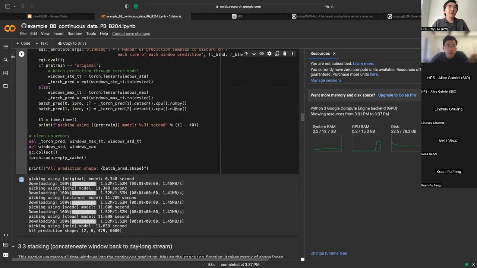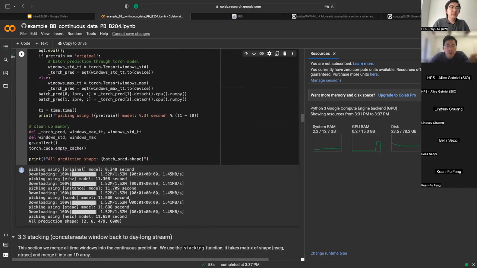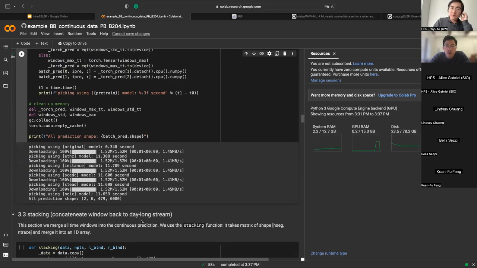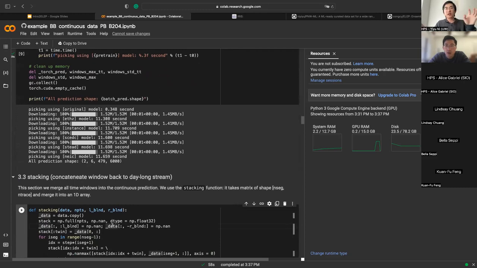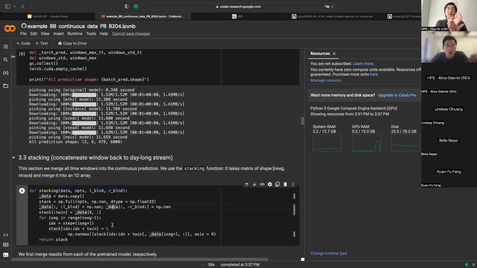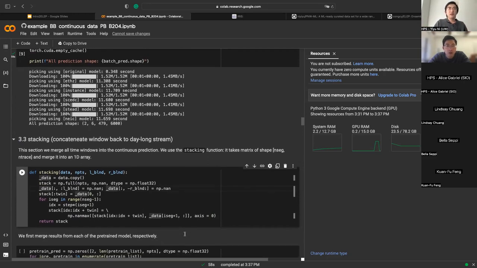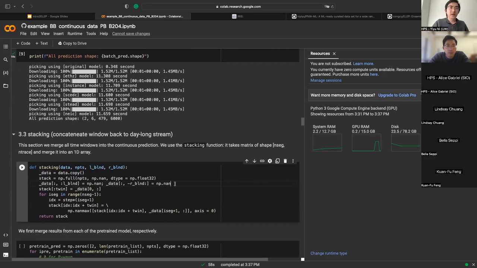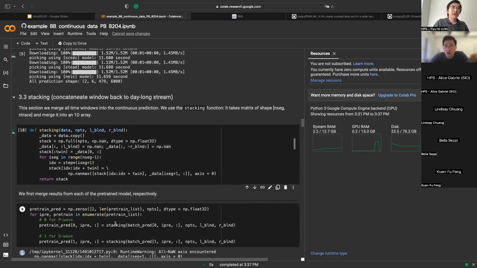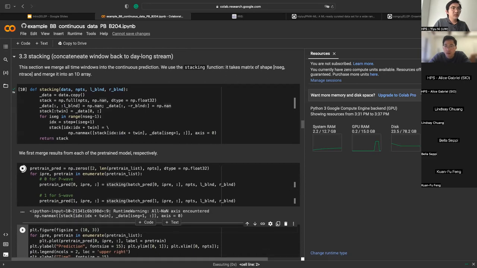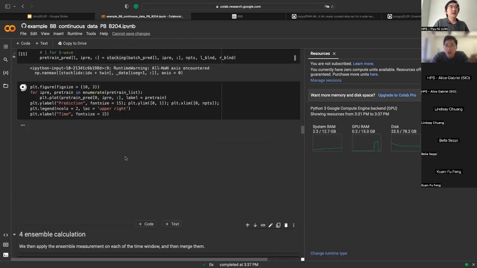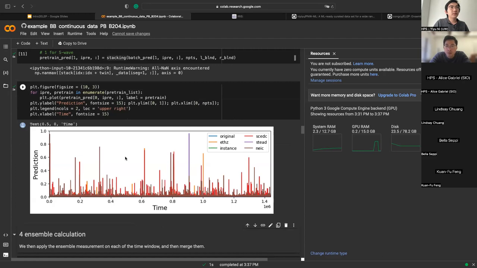Okay, so the pre-trained models have finished their prediction on the 479 small time windows and give the predictions. And we will need to stack or concatenate them, because these are individual time windows, right? We still want to have a continuous time series, even though it's just a prediction probability, so we stack them. And just plot everything here.